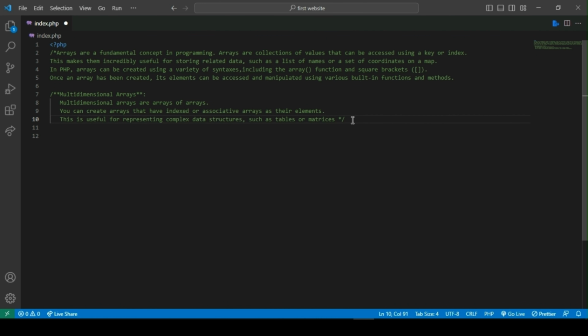The last one is multidimensional arrays. These are arrays of an array. So what I mean is each element in this array can be another array itself. You can create arrays that have index or associative arrays as their elements. So this is useful for representing complex data structures such as tables or matrices, which you will be using while developing a more complex application. So let's see an example.